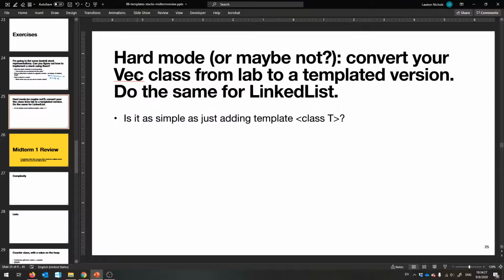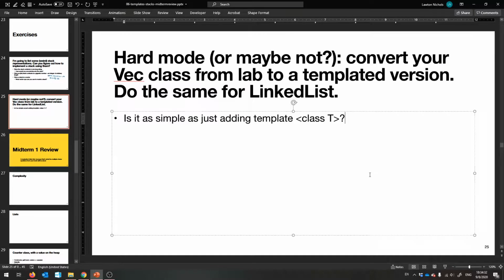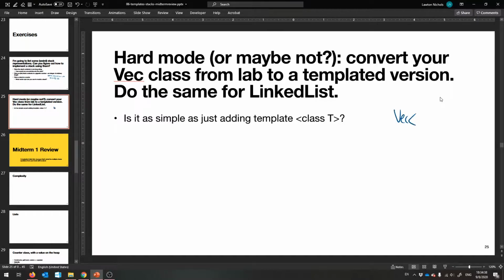Take your vec class from lab and make it a templated version, because it's just a vec. It holds an array. Like, here's our vec v. What's stopping us from making a vec of strings or something? Or a vec of doubles? A vec of chars? It's just something with a size, instead of num items. The capacity I'll call cap.